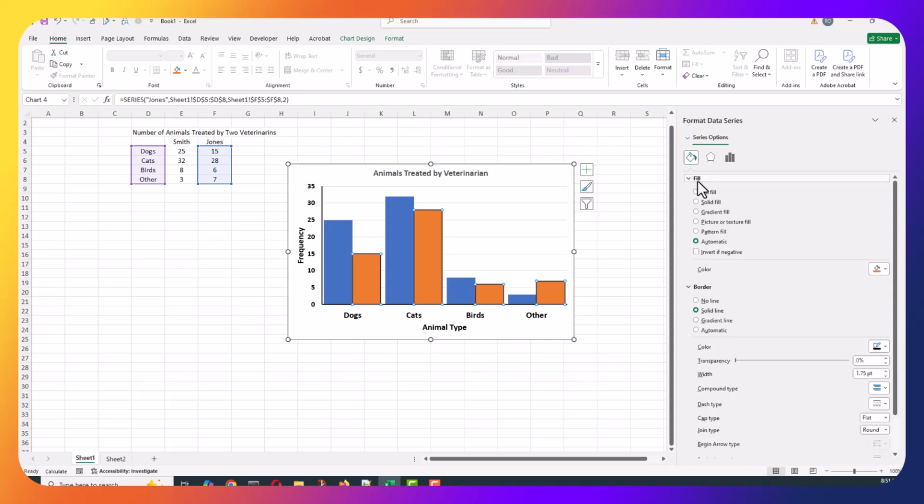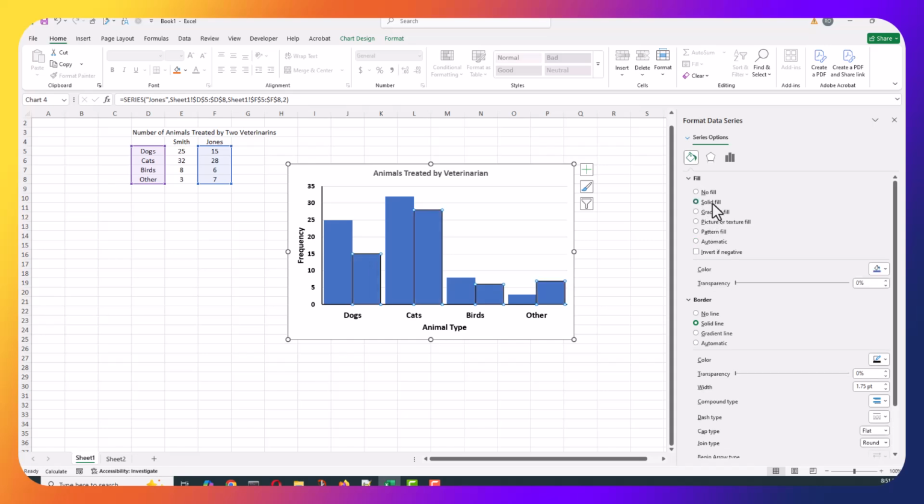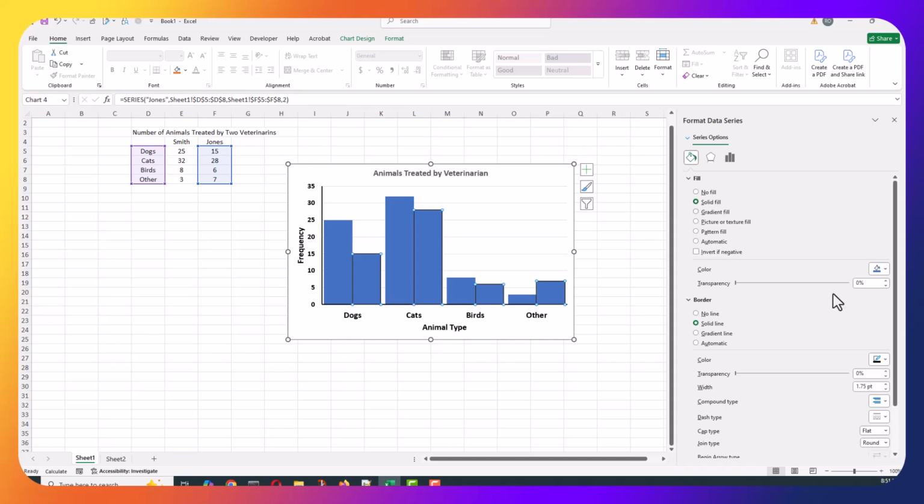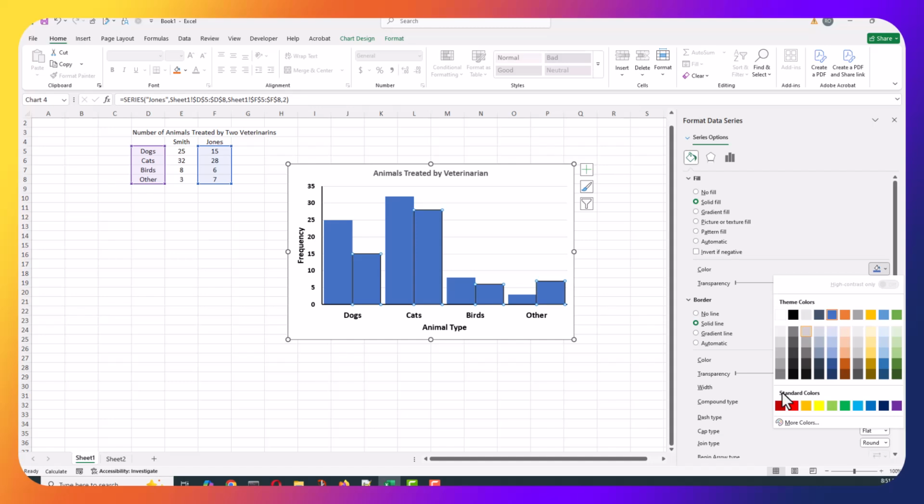Or if I want to change the fill, here I have automatic fill, which is some kind of orange. I'm going to make it a solid fill, and it will change it all to blue. I can say no fill, and it removes the fill entirely. So to make sure that these can be seen, we'll make it a solid fill, and in this case, we'll make it red.